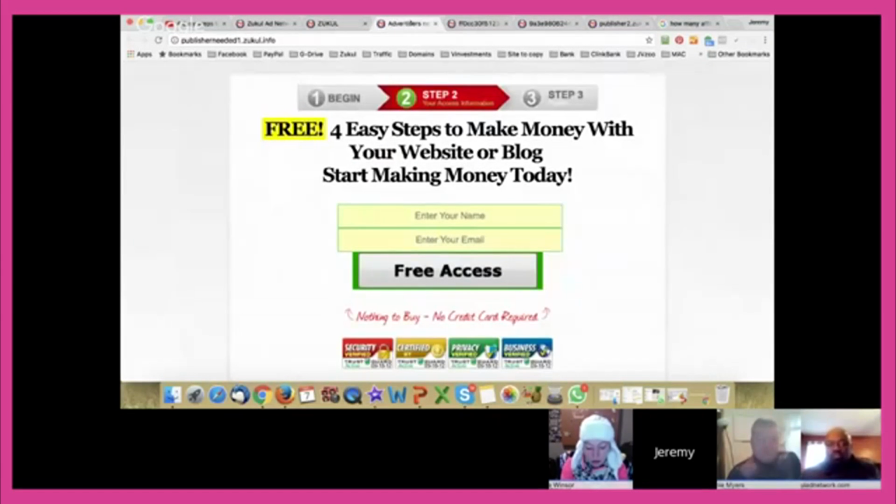We're putting pages together to attract publishers, but also to build your list. You're going to get the names and the emails of these people, and you're going to put your affiliate link from Zookal Ad Network. And if a publisher joins and earns money from putting a banner on their site, you're going to earn money, okay? But we want you to build your list.